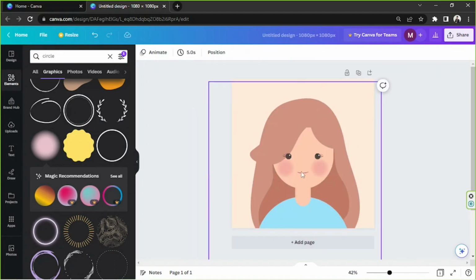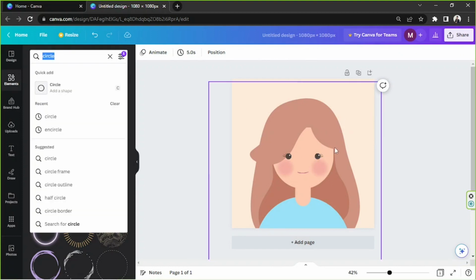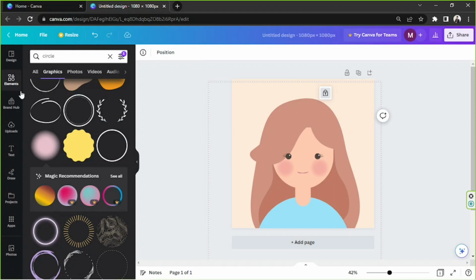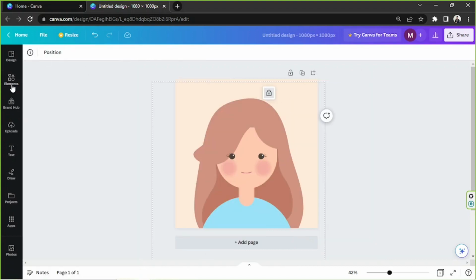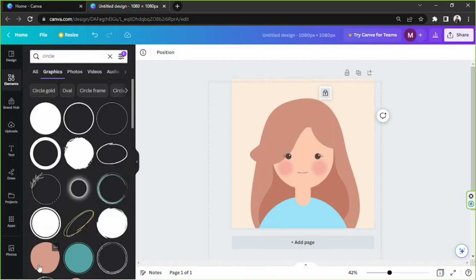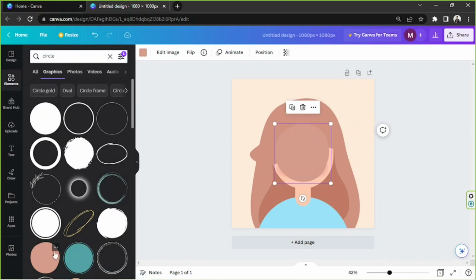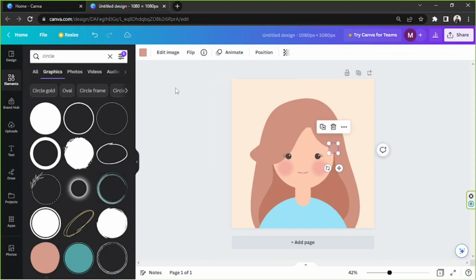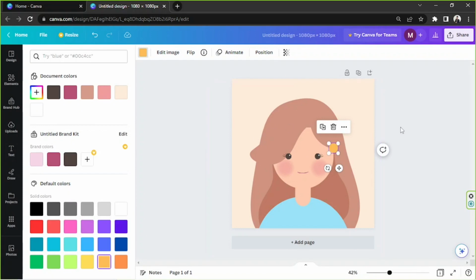Now we can add decorations to her. So we're gonna try to create kind of like a flower for her over here. So let's do that. We're gonna add another circle. Maybe this one would do. It's not so round, just okay. Put it over here and change its color to something yellow.